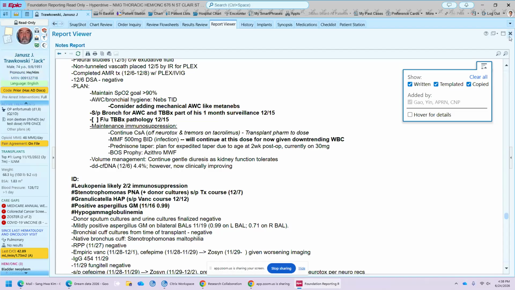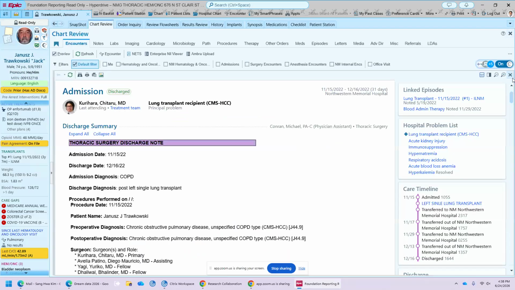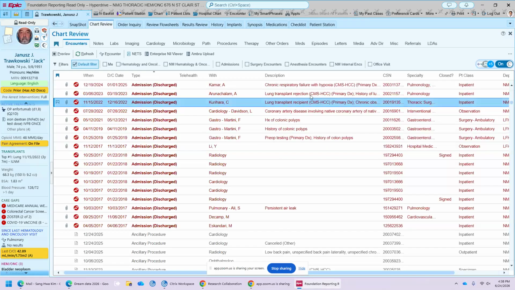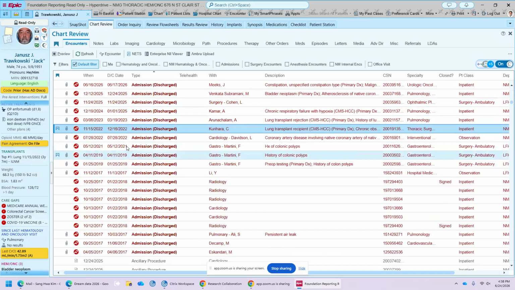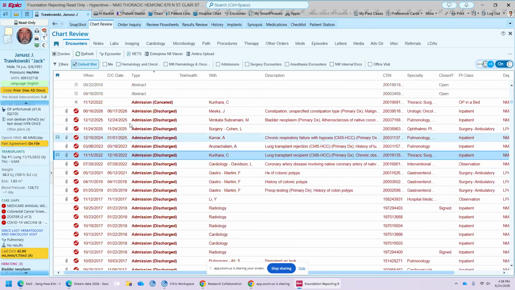So we have that information, but now we want to see if, after they left from their transplant, their immunosuppression regimen changed at all. So we look at all of their admissions. I typically just go through the admissions at first because I want to see if they were admitted for infections or for a rejection or something, if that caused their immunosuppression regimen to change.